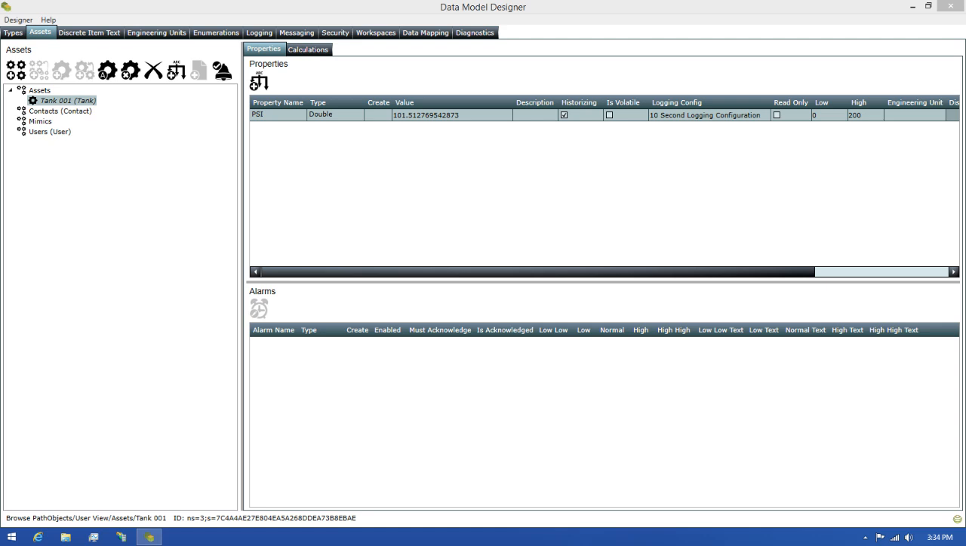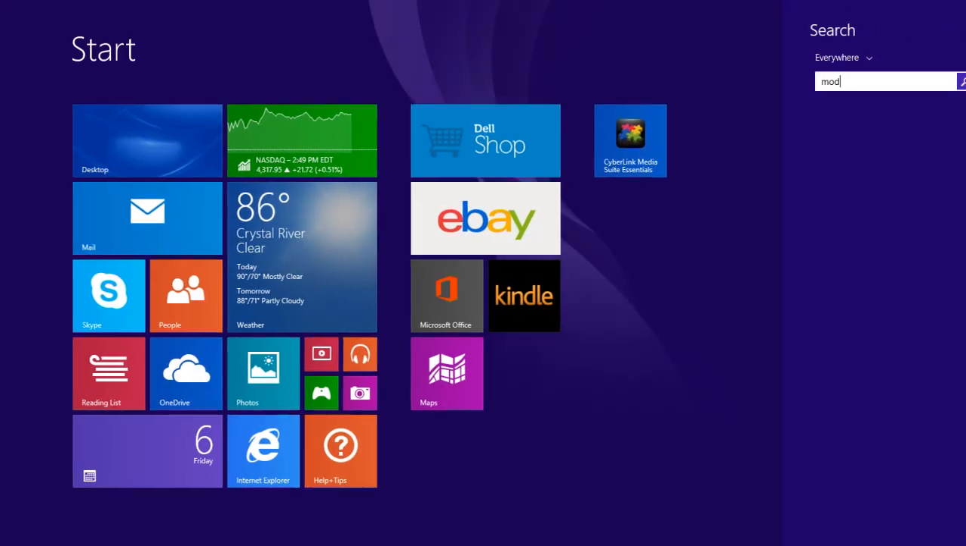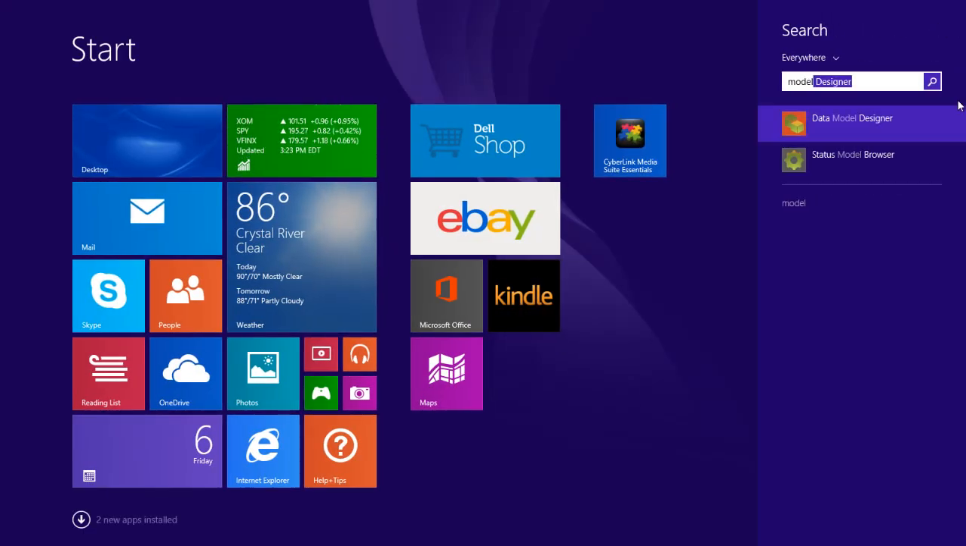Now that we've got some data, we can view it and see the history of value changes. Log data can either be viewed in our trending control or can be viewed in the model browser. For more information on trending, please see the video dedicated to configuring and using the trend control. In this demonstration, I'll be using the model browser to display data, so I'm going to go to the Start menu, then find the model browser and open it.